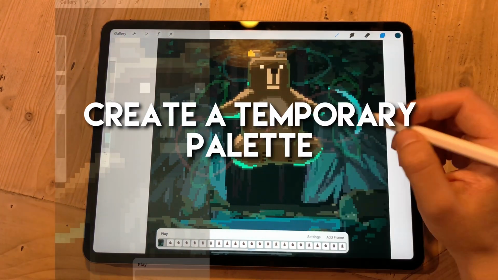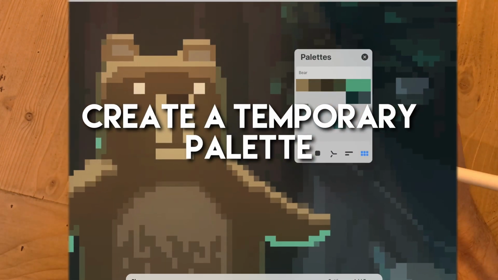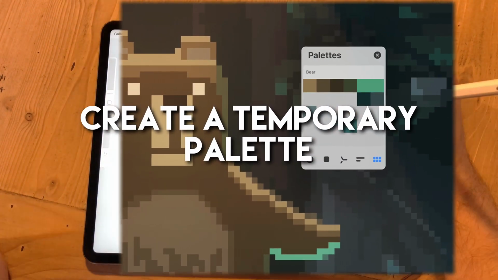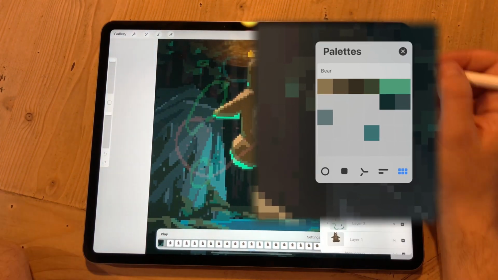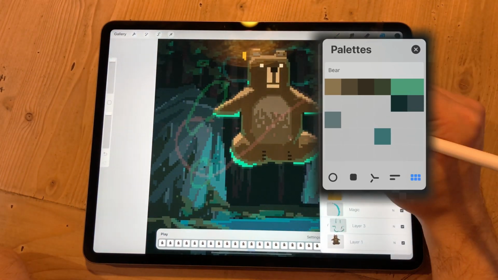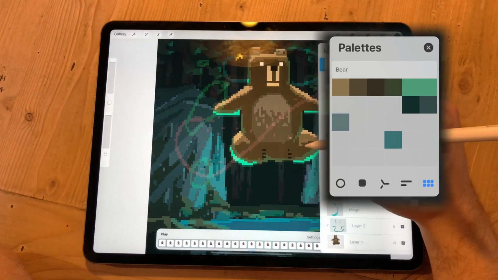Create a temporary palette. If you have foreground elements in your animation, even if it's just guides, or if you're using transparency of the animation assist, this means that you can see the previous or the next frame as ghosting when you're animating.